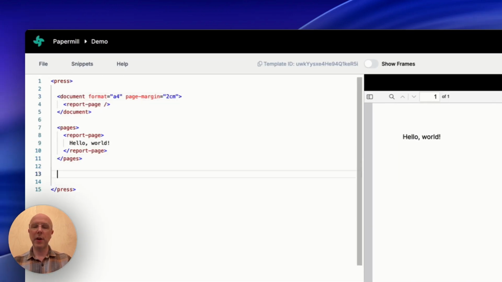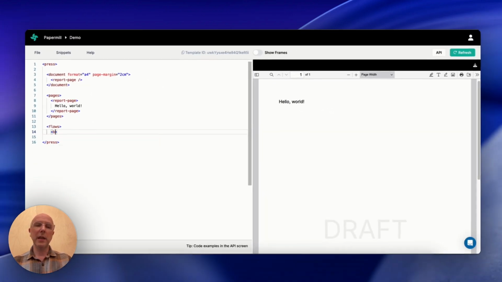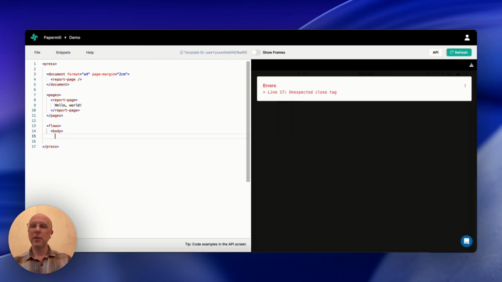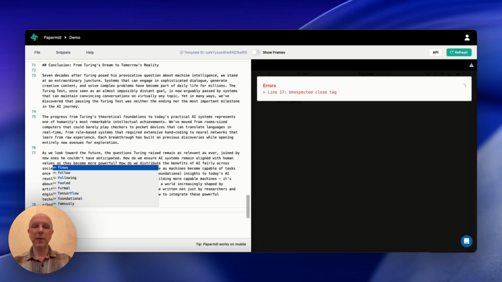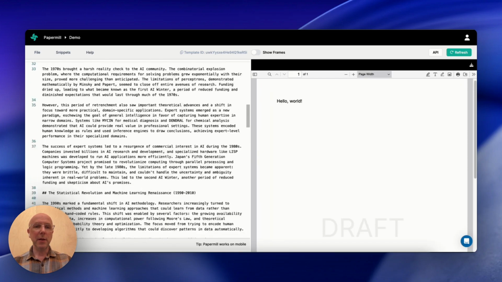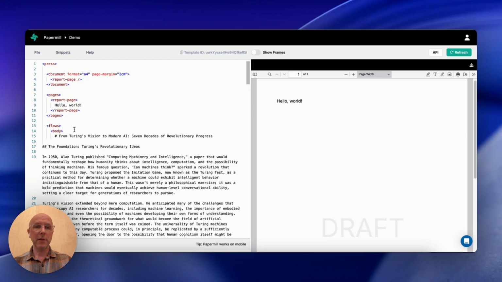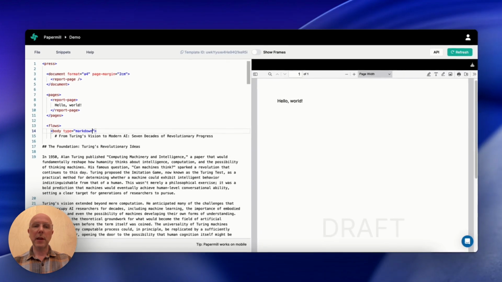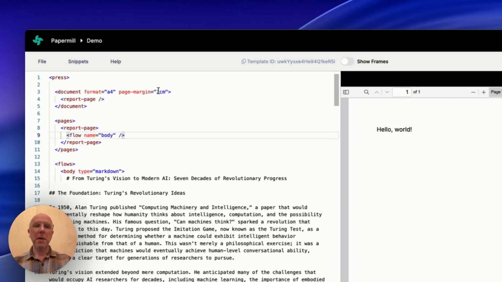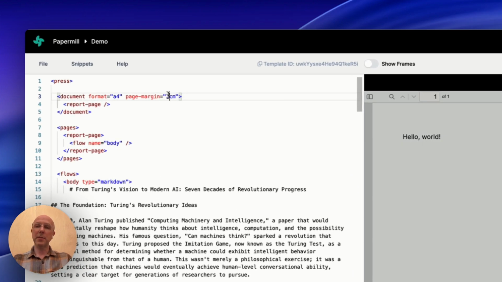So I'm going to put that into a flow. Now, flows in Press are just content that can be typeset elsewhere. So I'm going to paste that in. I'm going to close the body flow and close the flows section. I need to tell Press that I want this to be in Markdown. So let's say it's going to be in Markdown, and I need to use that flow somewhere in my document. I'm going to say use the flow called body here. And then I'm going to say, please typeset that.